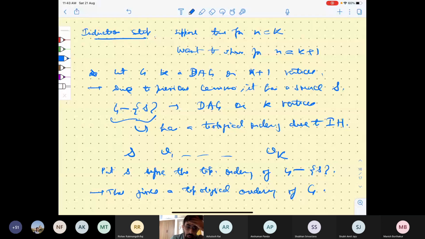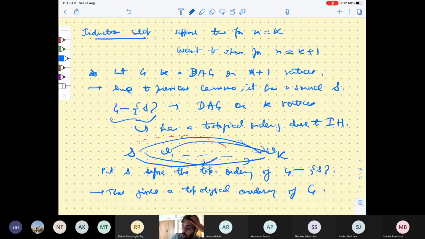And why is this true? Because there is no edge from G minus s to s. There is no edge from G minus s to s because s does not have any incoming edges. So there are no edges which are like this, right? There are no edges like this. All the edges from s are going in this direction. And for G minus s itself, since this is a topological ordering already by the induction hypothesis, all the edges are going in the forward direction anyway.